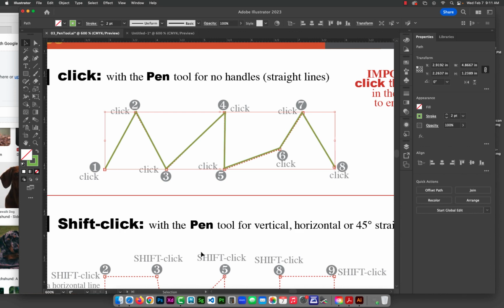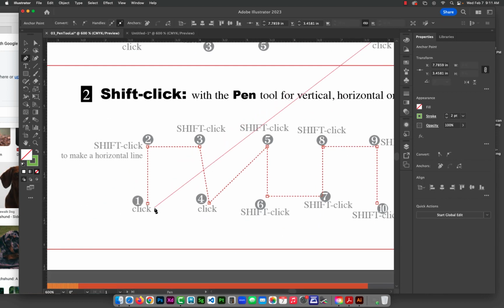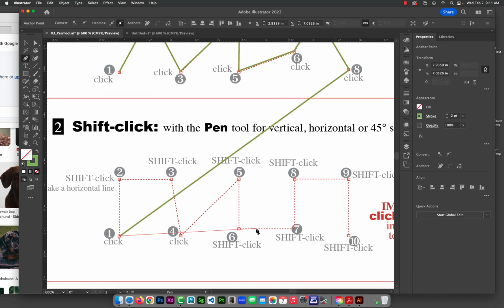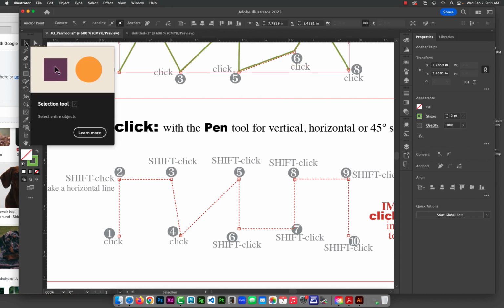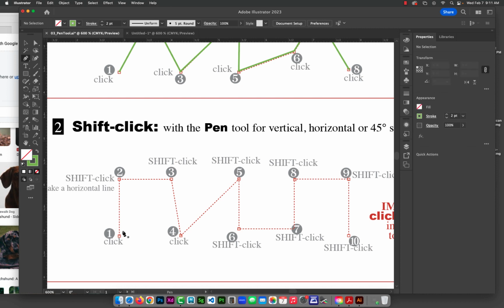The second thing you're going to find out is when you finish this and you're like, okay, I'm done with that one, I'll start this one, it's going to try and connect them. So when you finish each exercise, what you need to do is grab the selection tool and click on the background, and that will deselect that. Now you can go back to the pen tool.